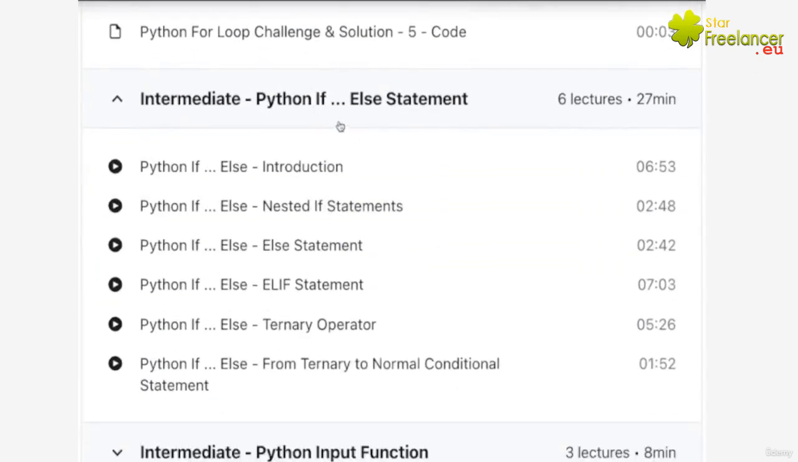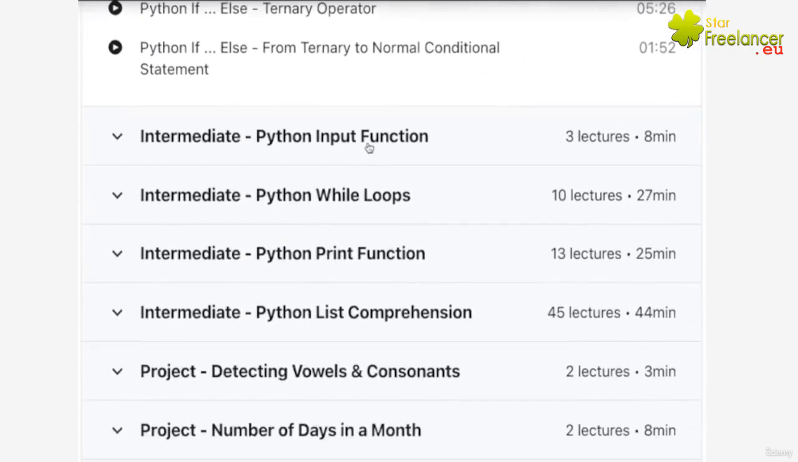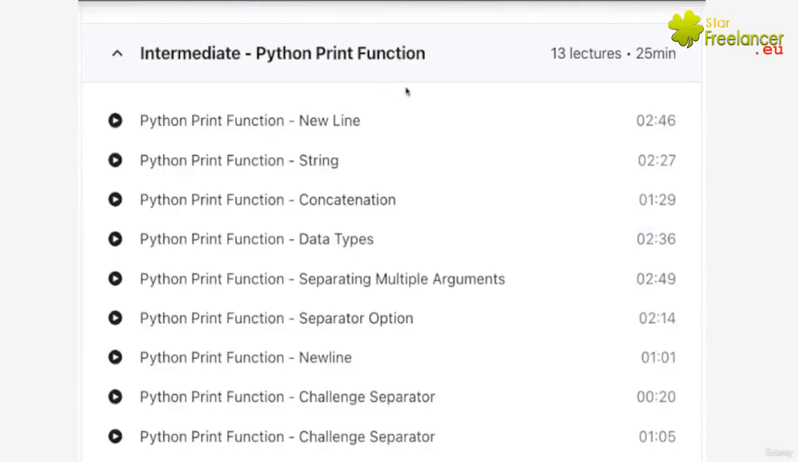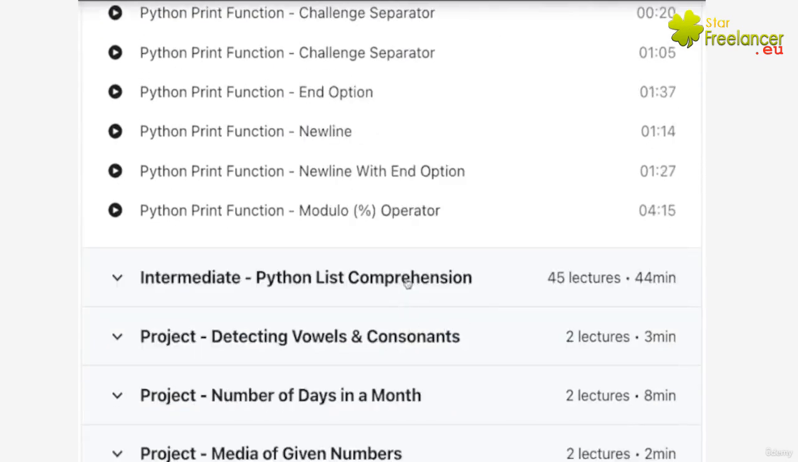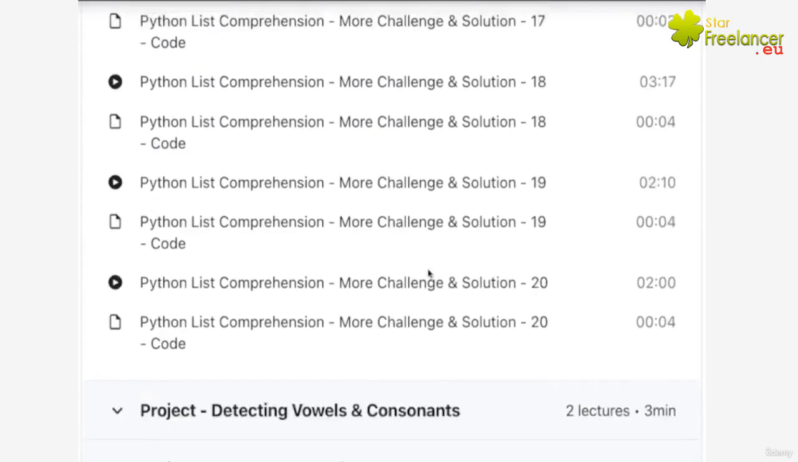Then we move to if else statement. So you can see in this place. From there we move to input function. Then while loop. From while loop we move to print function. From print function we move to list comprehension. See a lot of challenges and solutions in this place.